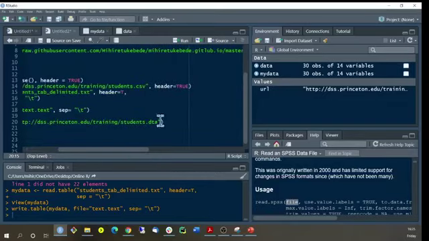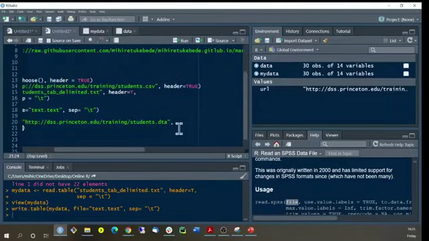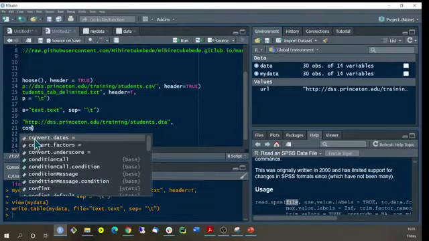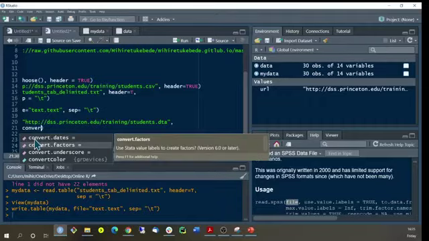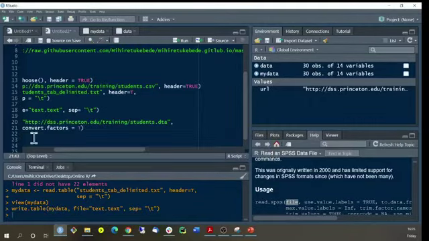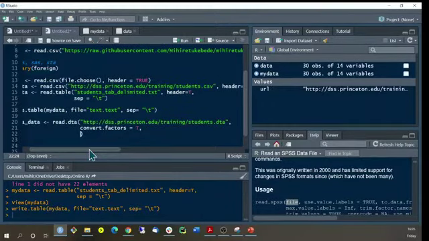I think the others should be fine, but you can also use convert factors true. Let's say if the variable is saved as a factor, then when it's read in R, it should also be read as a factor. Otherwise, it may be read as a character.